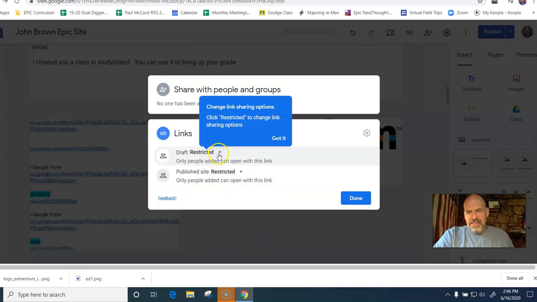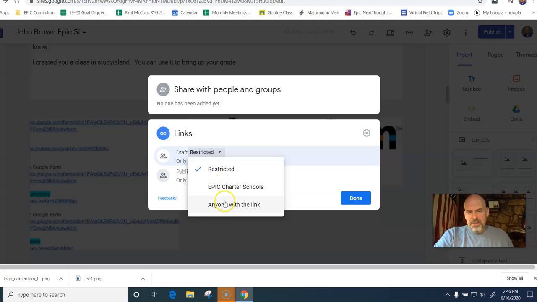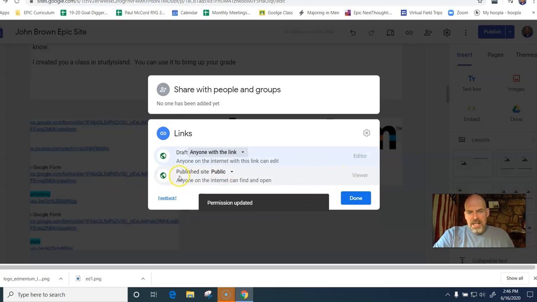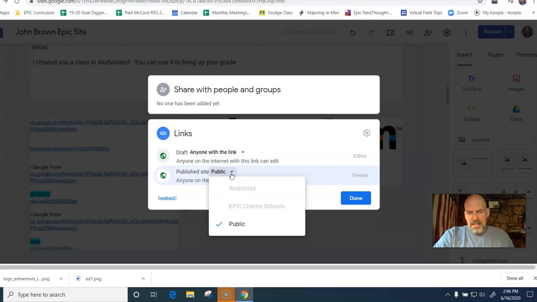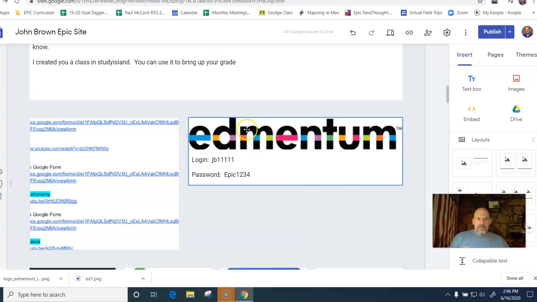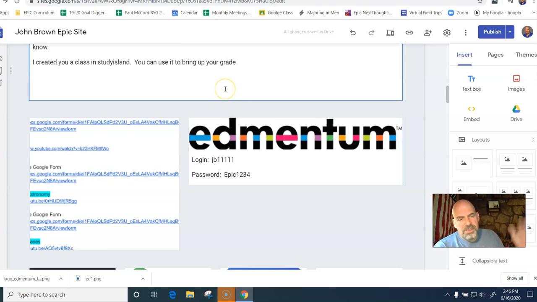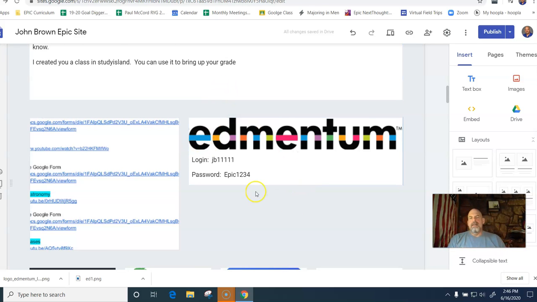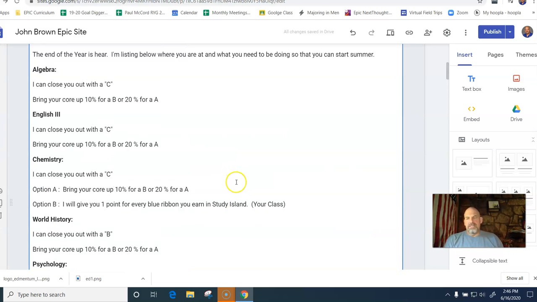And see, it's restricted. This would not have worked. So I'm going to make it anyone with the link can view, and publish on the site, public. And then done. And that allows them to open them up. If not, it wouldn't work out. It might work on students, but it probably wouldn't work on the parents. Okay? So do that with your documents, and then do that with your site.